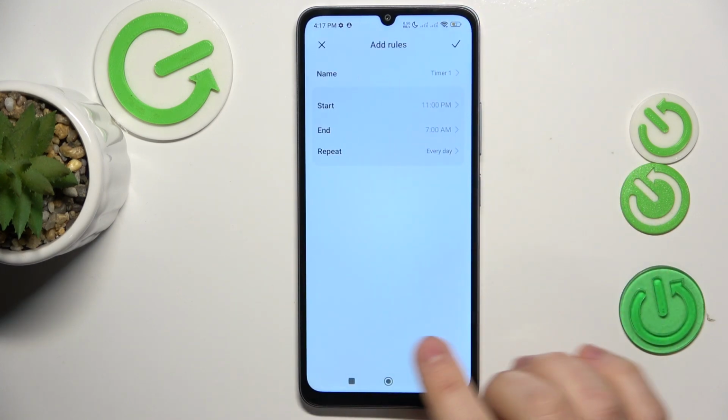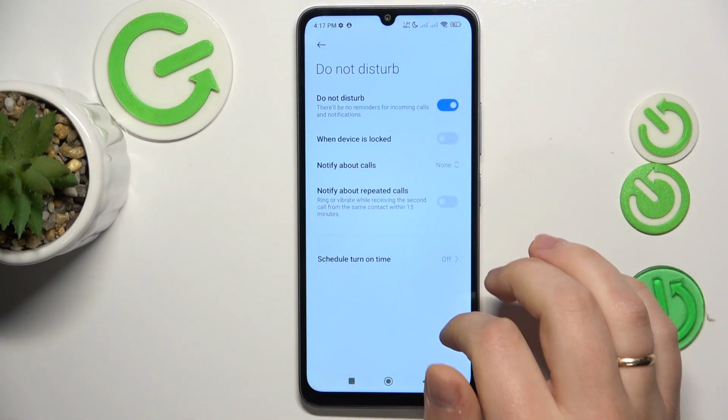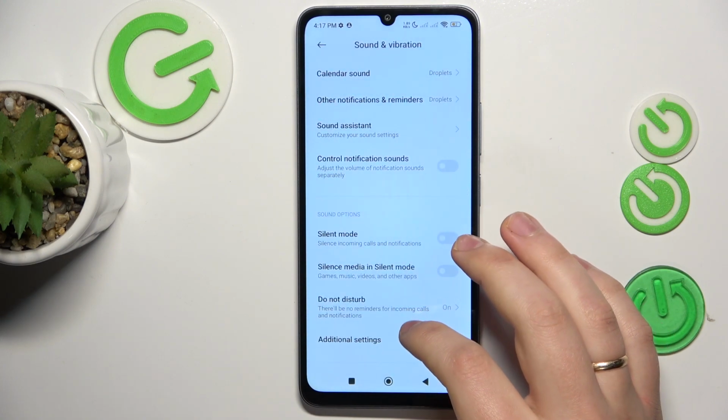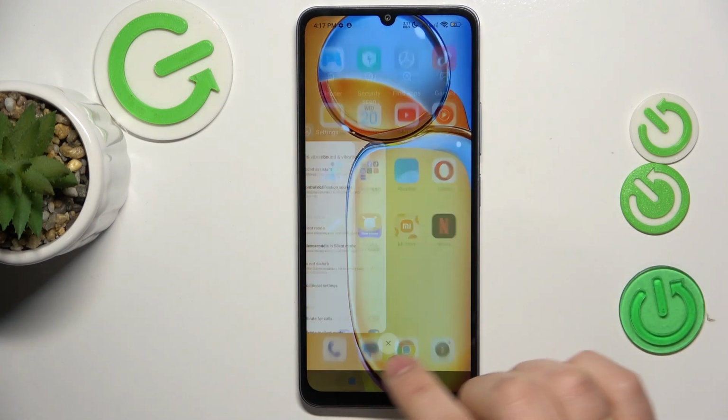You can add some rules or schedules for your Do Not Disturb mode to be automatically turned on and turned off. And well, as far as this video goes, that'll be it.